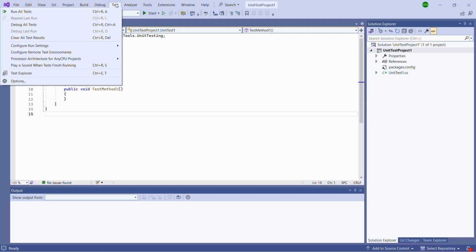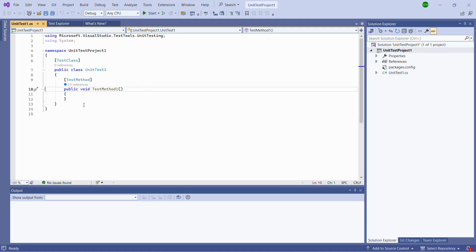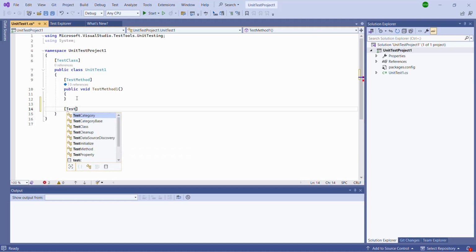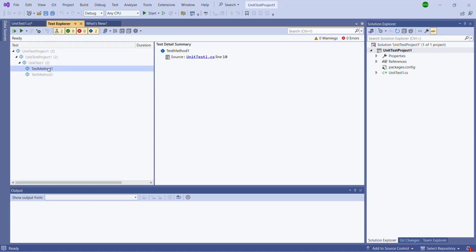When you click on Test Explorer, you will be able to see it coming at the left side of your Visual Studio, and it will display the test methods available in the project. For example, if you are adding another test method, it will also display that. So instead of return int, I'm just giving return void. Now if you look at this, there are two tests getting executed.